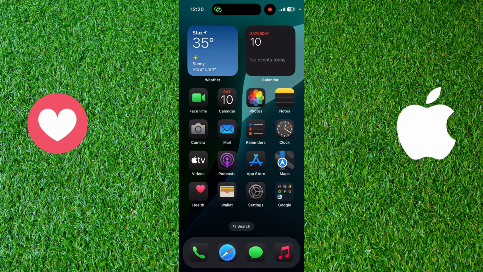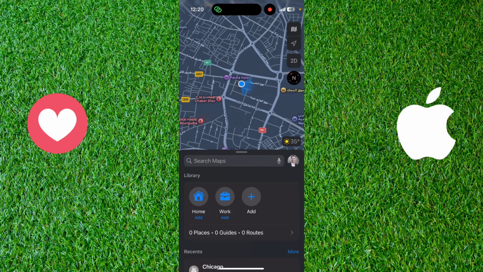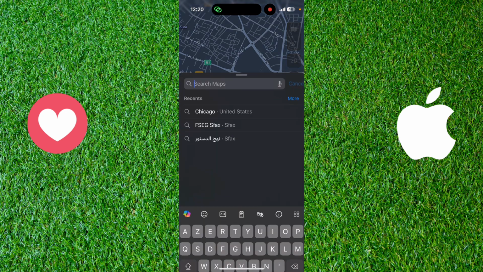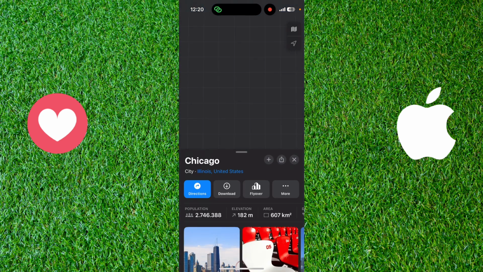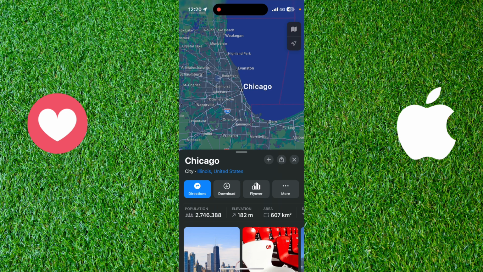In today's video, I will show you how to use Apple Maps Street View Look Around like a Pro. To do this, you just need to open your Apple Maps. After that, you should choose a place where this option is available. For example, I will put Chicago, United States, because like I told you, this option is not available everywhere or in all the countries. So you must be in a place where this option is available.